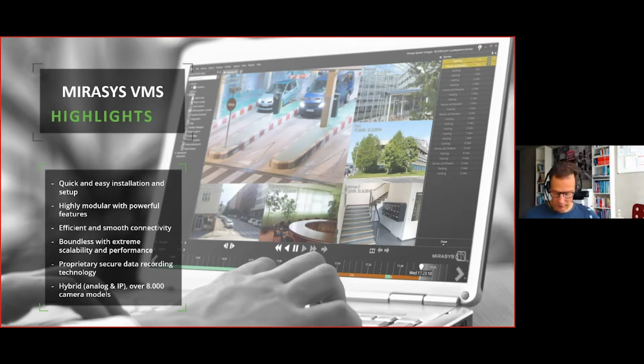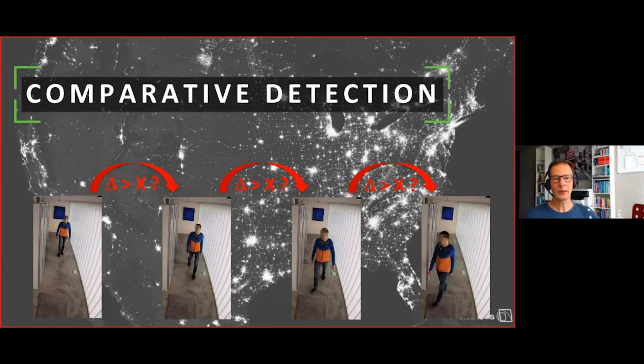Okay, now let's move to our topic today. So it's motion detection. I mentioned before that we have the comparative detection, the adaptive detection, and the hermeneutic detection implemented into our solution. So let's start with the comparative detection.